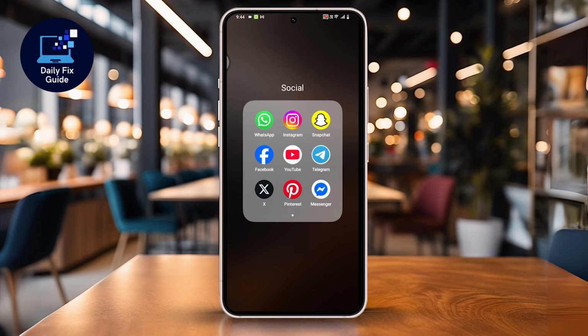Hey guys, in this video, we are going to show you how to fix a suspended account on Instagram. Sometimes your Instagram account may get suspended due to unusual activity, suspected violations of community guidelines, or by mistake. When this happens, you won't be able to log in normally. To recover your account, you need to report the problem directly to Instagram through the app. Here's how you can do it on your mobile device.